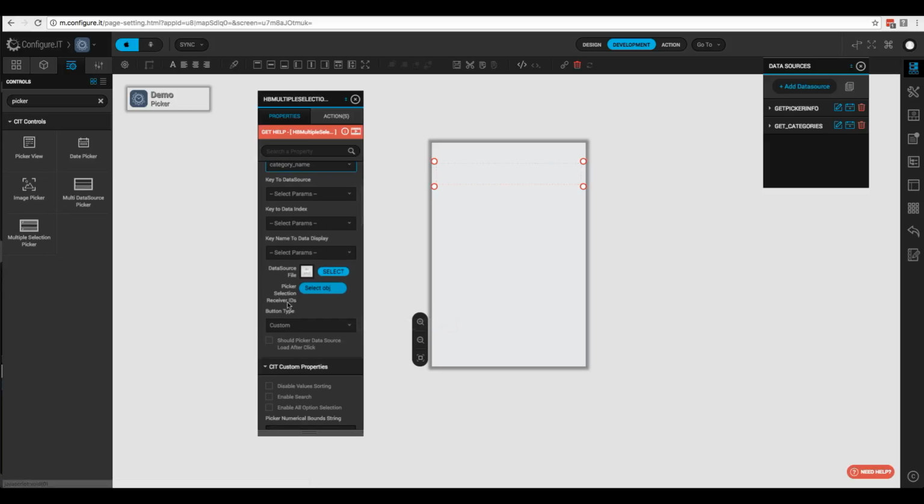Now, the picker selection receiver IDs. So this is really important. It's always a good idea to use this functionality. And what this does is it will insert the value of your picker into a label or a text field. And in the case of a multiple selection picker, it's actually a requirement.